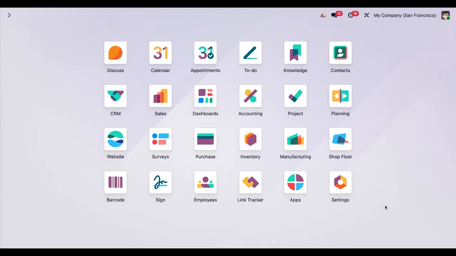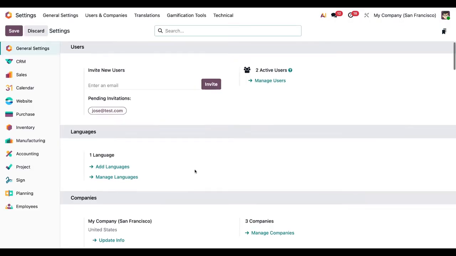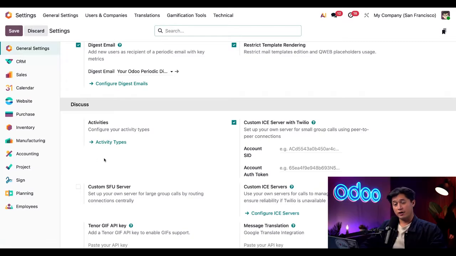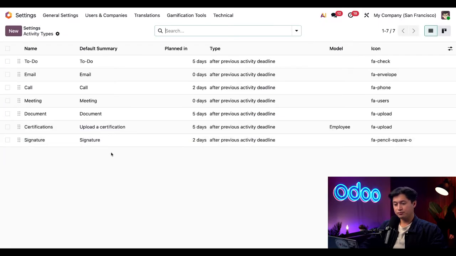So we're going to start by jumping into the settings application, and we're just going to scroll down to our discuss section. Here we're going to find our activities option as well as a button for our activity types, and we're just going to click on that. When we do, it'll take us to a page where we can view and manage all of our existing activity types. And to create a new one, we're just going to click New in the top left corner.